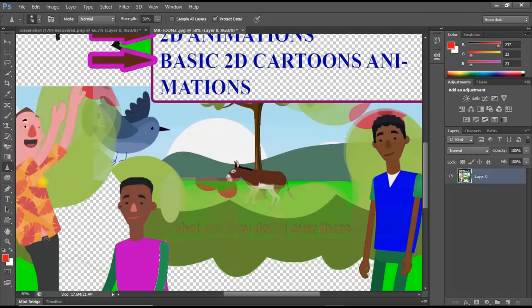Now the smudge tool is for deformation. So let's deform the beak of the bird. You click on it and drag. See, let's make it long. Let's do that to the nose of this boy. See that the nose has become long too. Let's increase the ears of the donkey. The ears have become long too. So that is how the smudge tool works.